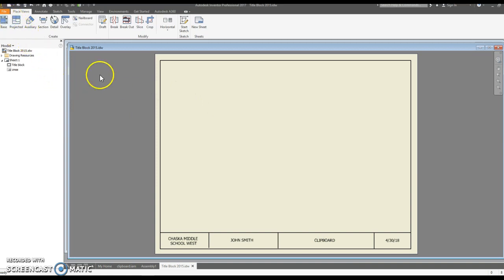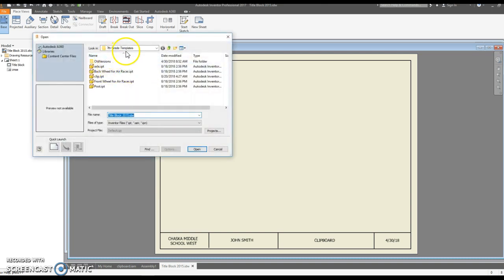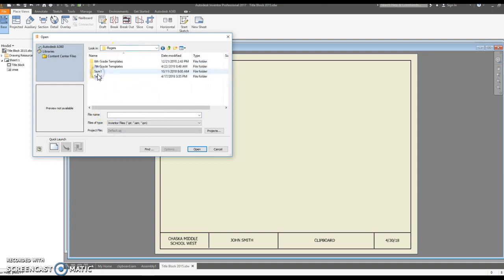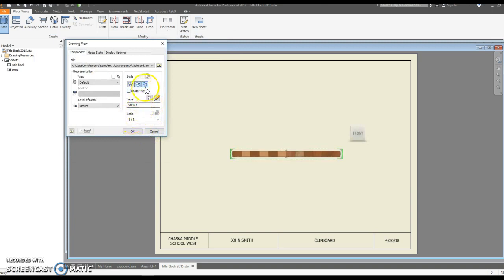Then what you're going to want to do is we have to put our project in here. So if you click Base, you have to find your file that you want. We want the clipboard. So we're going to open this little file folder, and we are going to go into your folder and find your drawing. So Hour 1, your name, and then you're going to find your clipboard. Now make sure the scale says 1 to 2, and you're going to click this little button here that says Shaded. If it's blue, then it's selected.